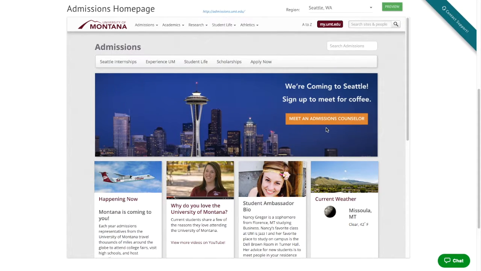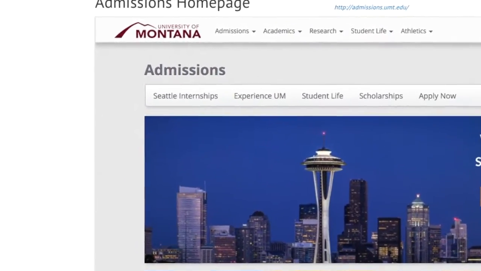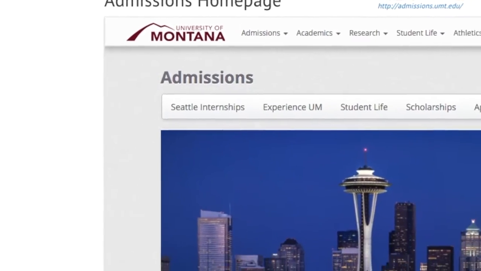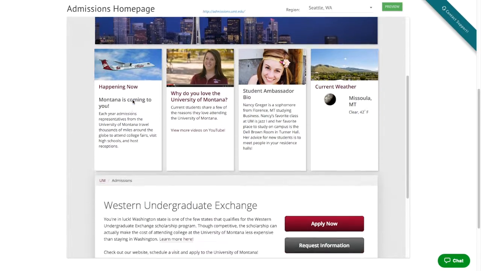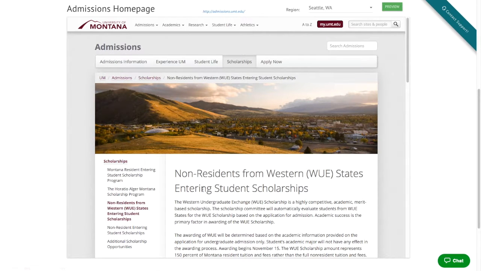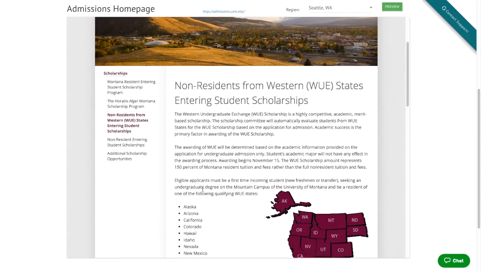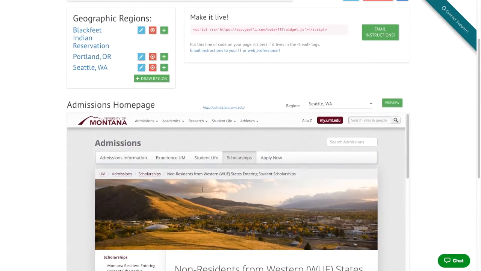Here's an example from the University of Montana, targeting a Seattle region, a really high yield area. So Seattle internships, content that exists on the page already that we're just bringing to the surface for students from Seattle to see. Western Undergraduate Exchange is a really unique scholarship program only available to a few Western states. Somebody from New York that visits this page, they don't really need this information, but somebody from California or Oregon or Washington, it's really valuable to them.